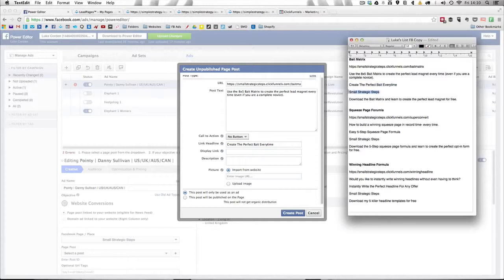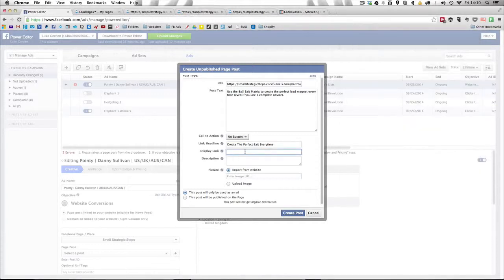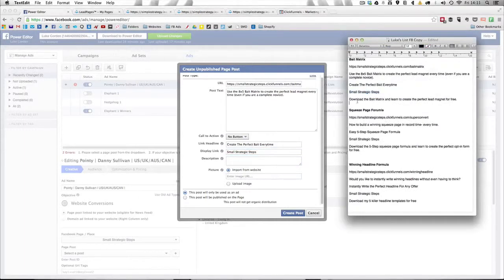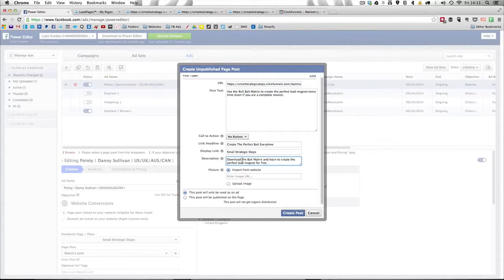The display link doesn't really matter what you put in here. I've tried loads of different things and nothing really makes that much difference. You can put sign up now or free download or whatever. I've just put the name of my page in there. So it's entirely up to you what you put in there. Seriously, don't overthink it. And then the description just reconfirms what it is that they're going to get for clicking. So download the Bait Matrix and learn to create the perfect lead magnet for free.